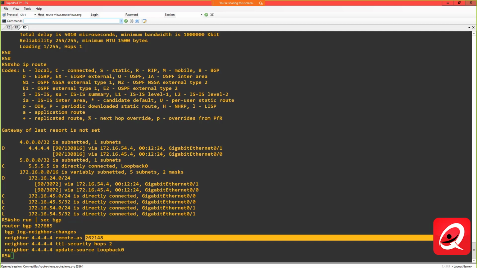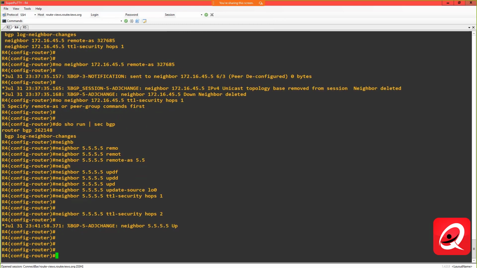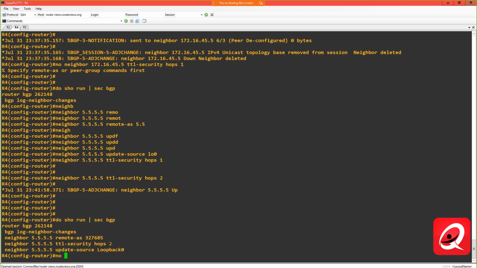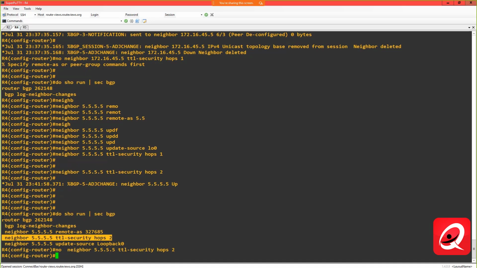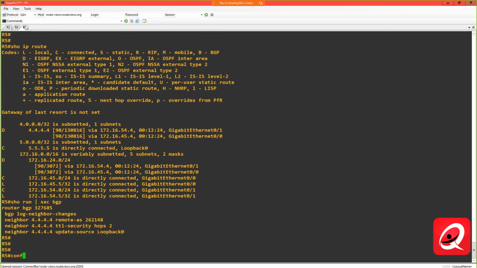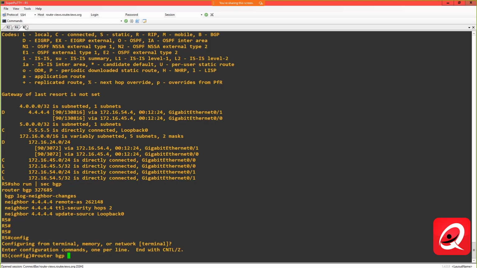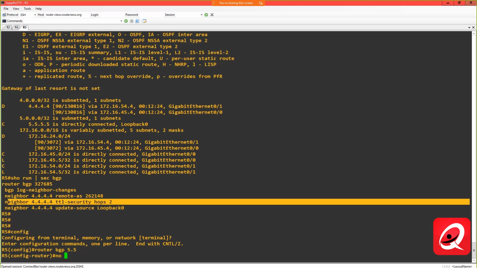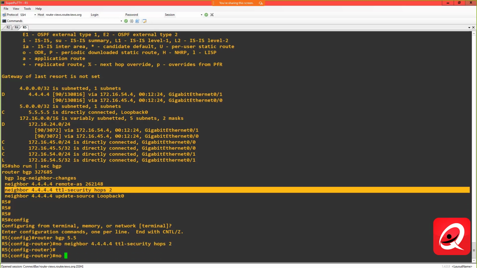All right. If I did not set the TTL, I'm going to demonstrate this one more time. I want to be very clear about this. So let's say I went back to my default. Do show run section BGP, and I'm just going to take out the TTL security hops 2. Same thing on router 5. And I'm going to clear the adjacency. Do clear IP BGP star.